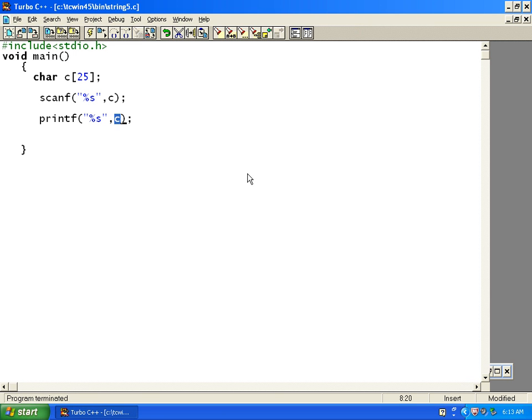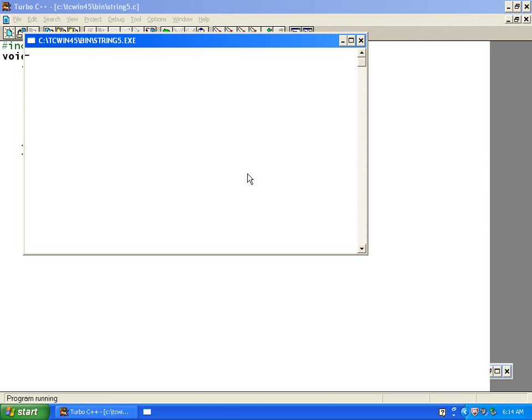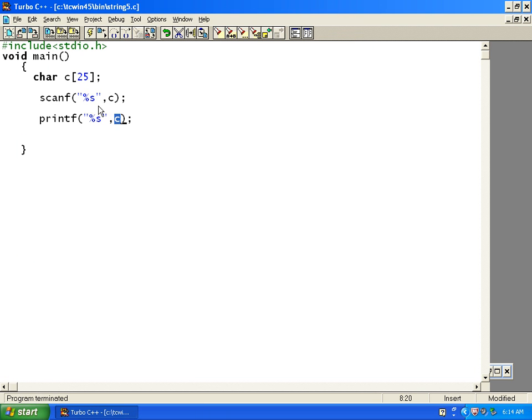I'll do again Alt F9 and Control F9 to run the program. If I say hello India, you can see it's a multi-word statement. If I press enter, only hello prints, because while giving input, it has taken only hello as input. It will not take multi-word statements. The scanf statement cannot take multi-word statements when you use only %s. So what is a fix for this?